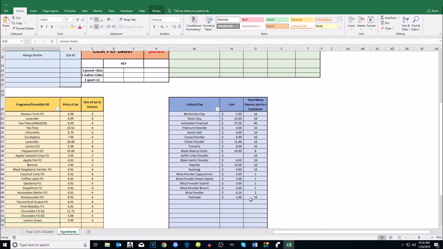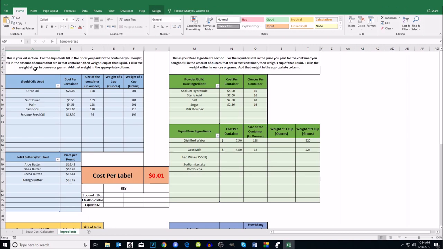Generally, this is sold by the pound or by the ounce. And so all we do in this section is type in the additives that we use, whether it's clay, activated charcoal, titanium dioxide, cocoa powder, anything like that. You type in how much it cost you for that container and how much that container weighs in ounces. All right? Okay, so let's go ahead and formulate one of these so that we can convert liquid volume weight to actual weighed measurements. Because in soap making, everything is by weight, not by volume.